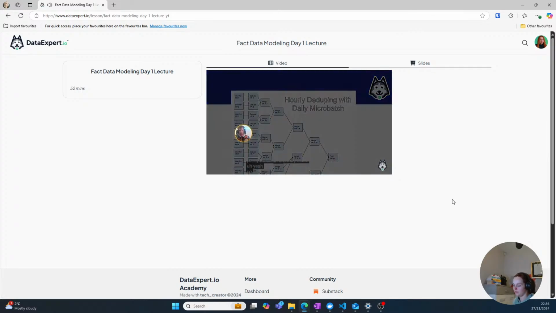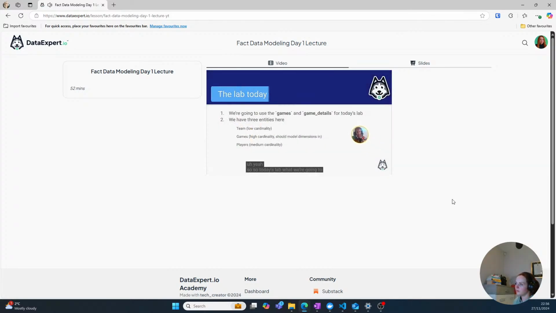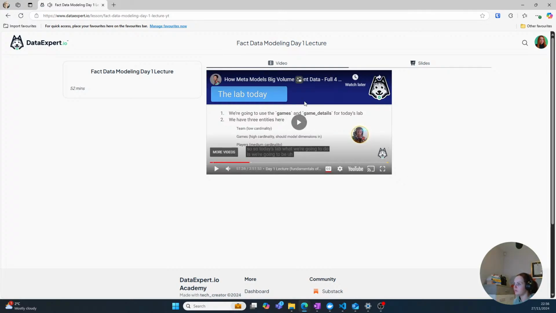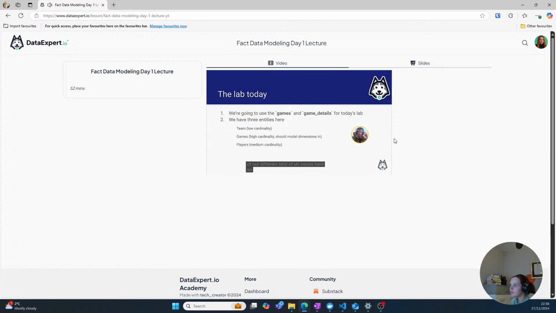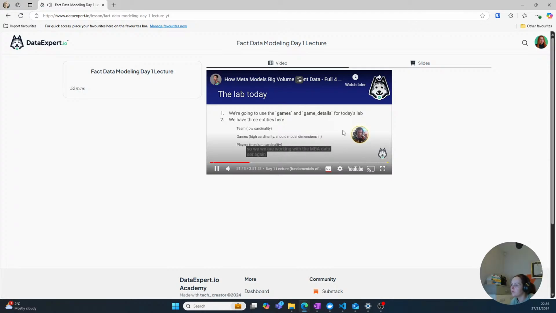So today's lab, what we're going to do is look at some of our different values here. We are working with the NBA data set again, where we have games and game details. We're going to be looking at things like teams, games and players, a couple of different things like that. And we're going to be building out our fact data sets that will be using a lot of this data.